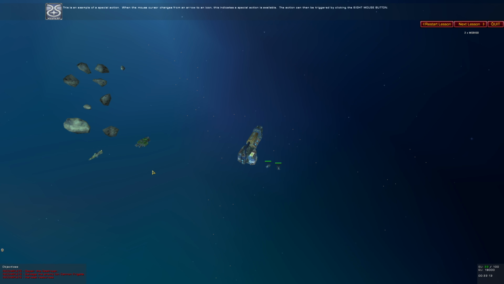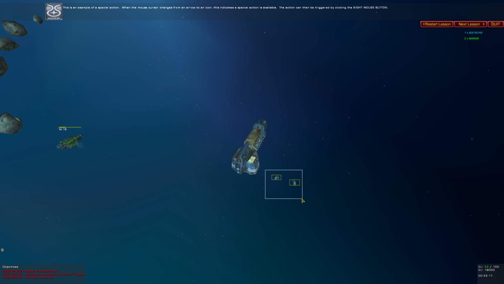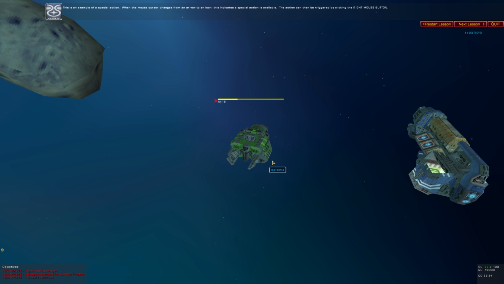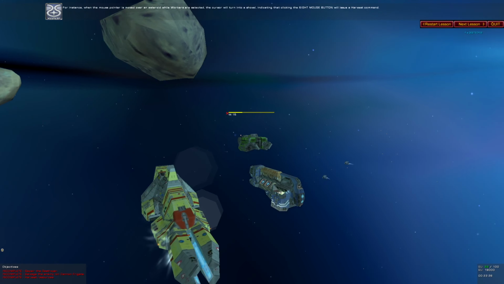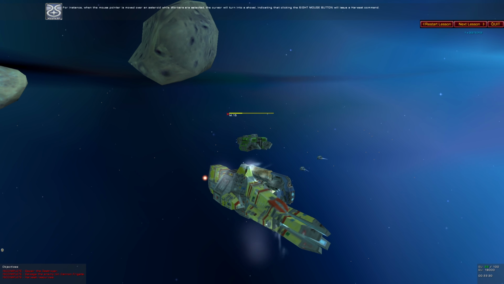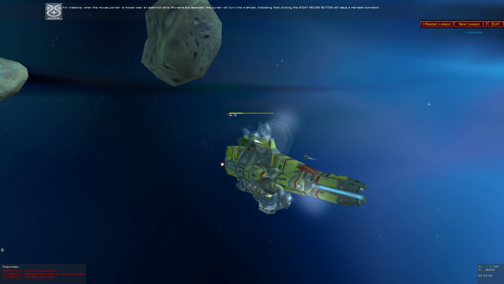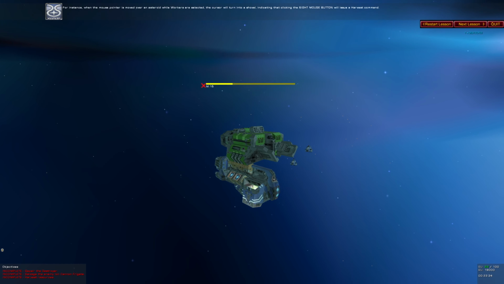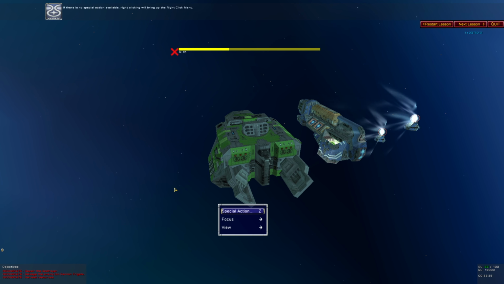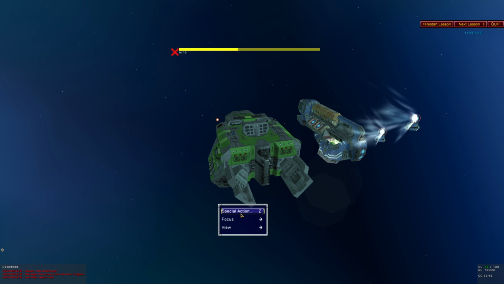This is an example of a special action. When the mouse cursor changes from an arrow to an icon, this indicates a special action is available. The action can then be triggered by clicking the right mouse button. For instance, when the mouse pointer is moved over an asteroid while workers are selected, the cursor will turn into a shovel, indicating that clicking the right mouse button will issue a harvest command. If there is no special action available, right-clicking will bring up the right-click menu.